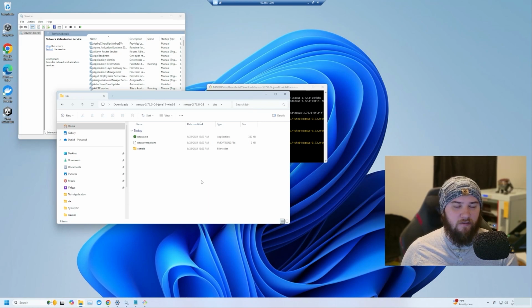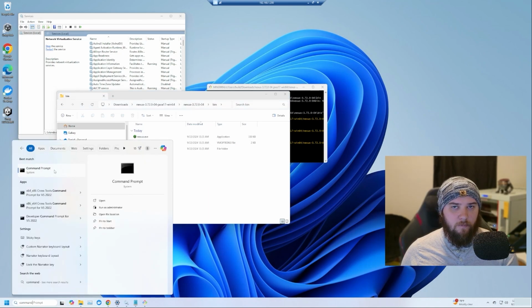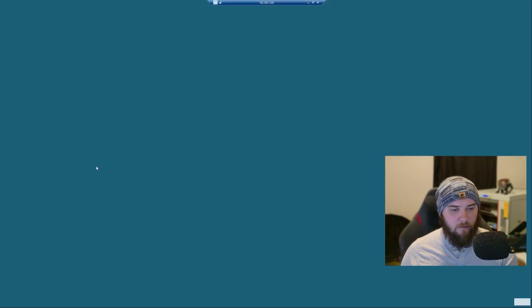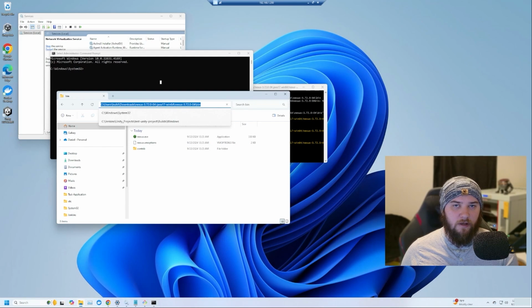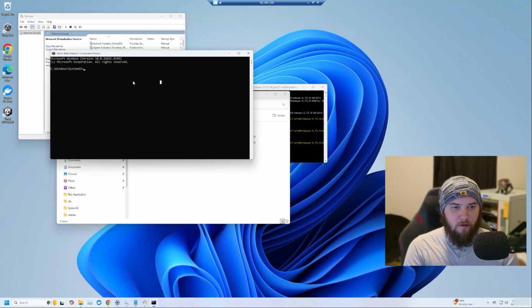We need to pass in a few arguments, so we're going to need to open up a command prompt. Since we're going to be running this as a service, open your command prompt as administrator. In order to do this, go to the lower left hand corner, type in command prompt, right click, run as administrator, select yes. Now, whenever this opens, come back to File Explorer, copy the path here, go back to command prompt, type in cd, beginning quote, paste in the path, end quote, and now we're inside of this directory.